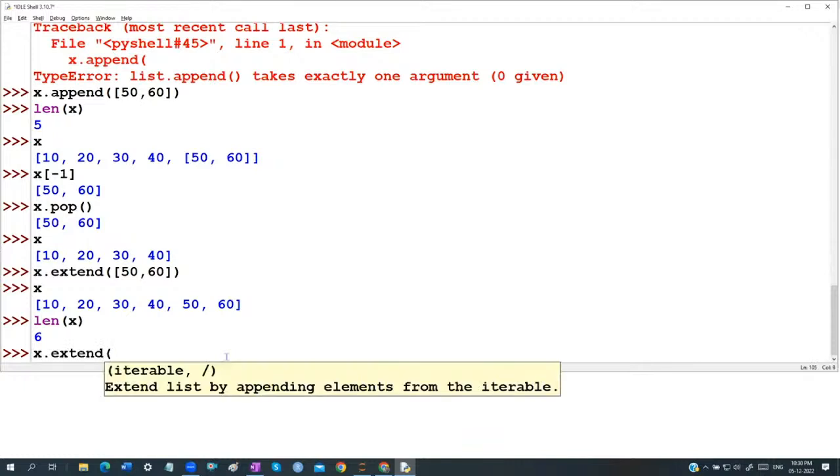Right now you don't know what is iterable, but in our coming classes I'll explain the meaning of an iterable. Then again I'll come back and explain this particular concept. So you can see, we are extending the list by appending not the elements to the list, but the elements from the iterable to the list. Whenever we append a list of elements in the insert method and the append method, it is appended as a list only. But in the extend method, even if I give a list of values, they are appended as individual values rather than a single object.